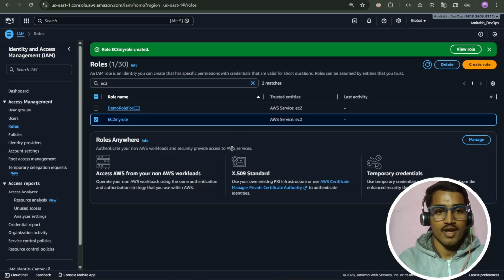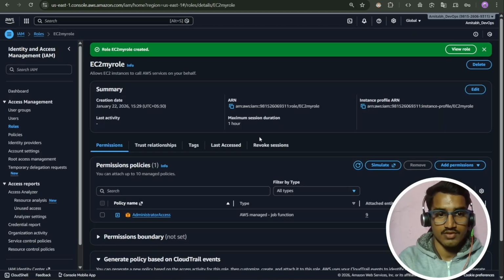So this is how you can create a role, which is a service role in your AWS account, and how to use it, we are going to cover in another video.